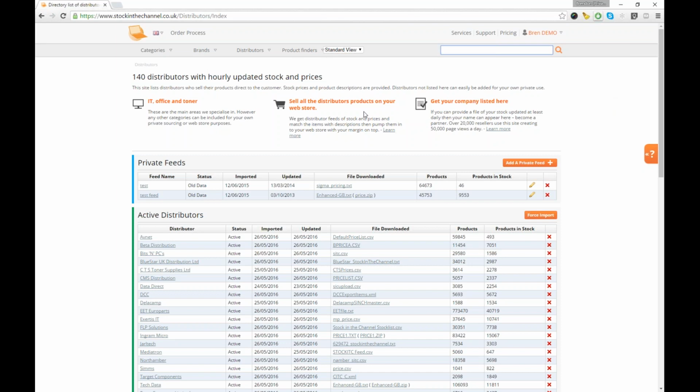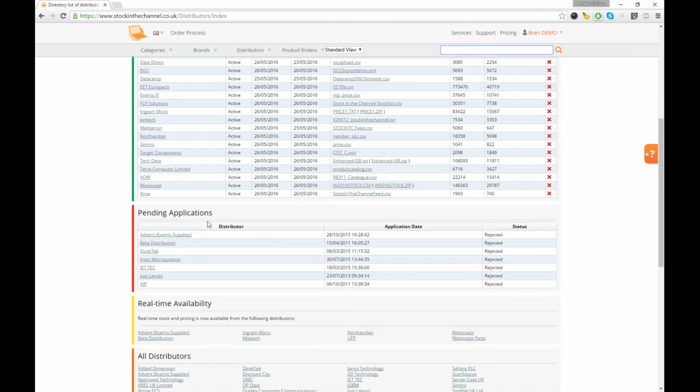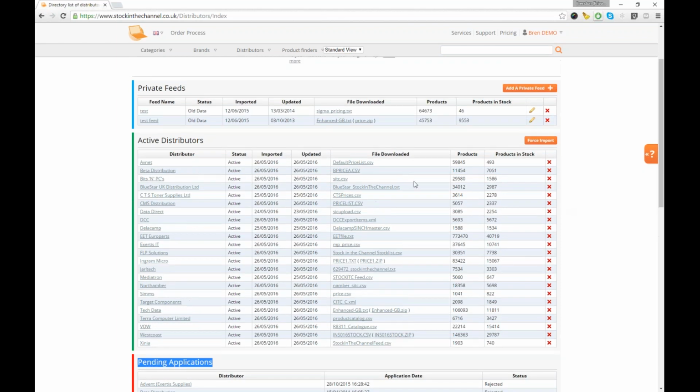Okay, so what you would see is any requests that you've made that haven't been approved would appear down here in the pending applications area, and then once they're approved, they'll move straight away into the green active distributors area. It's quite important for anybody that's relying on this data, if you're exporting the information to a third-party system or e-commerce site, that you keep an eye on this table.